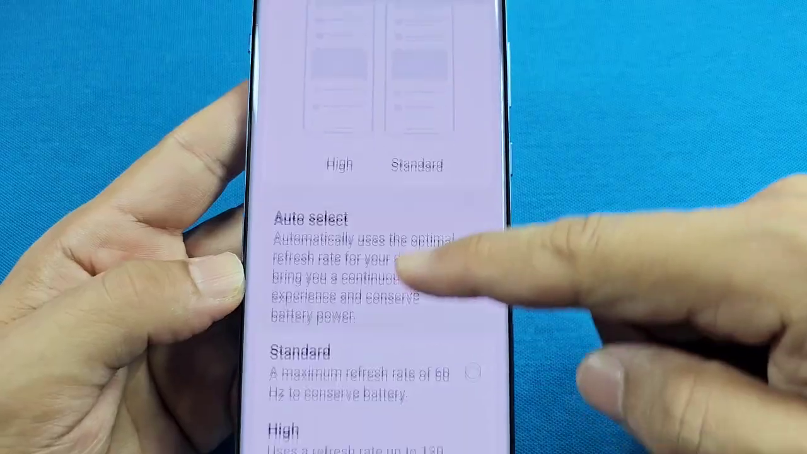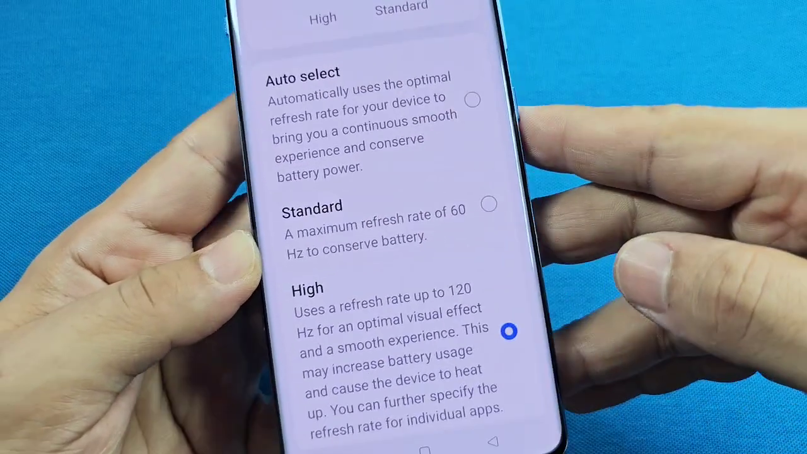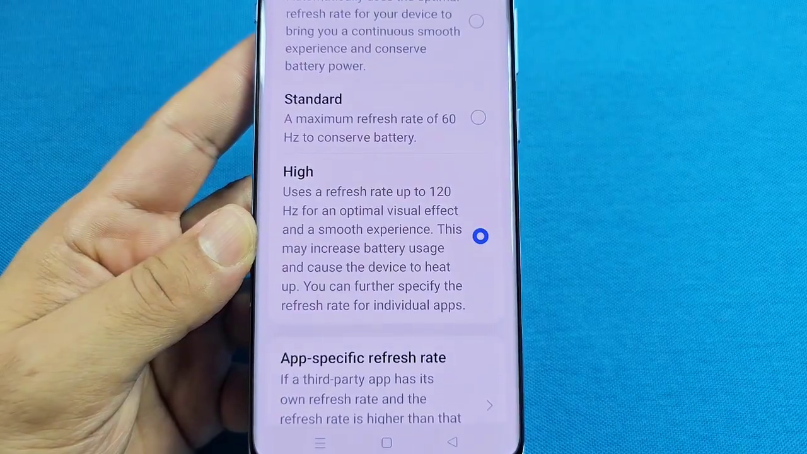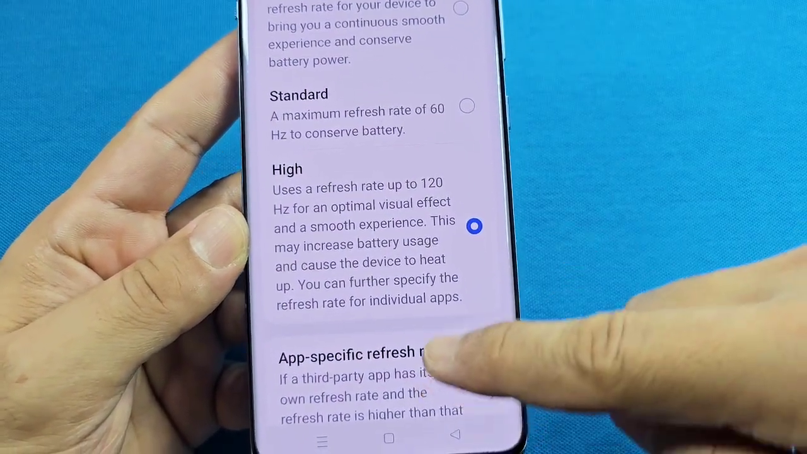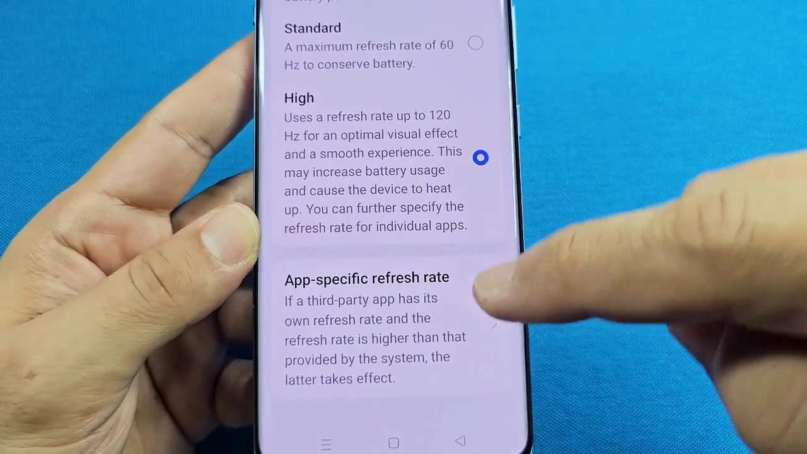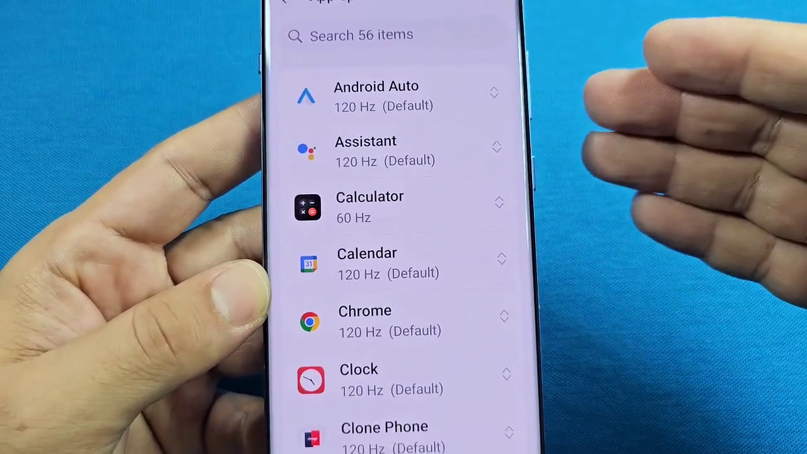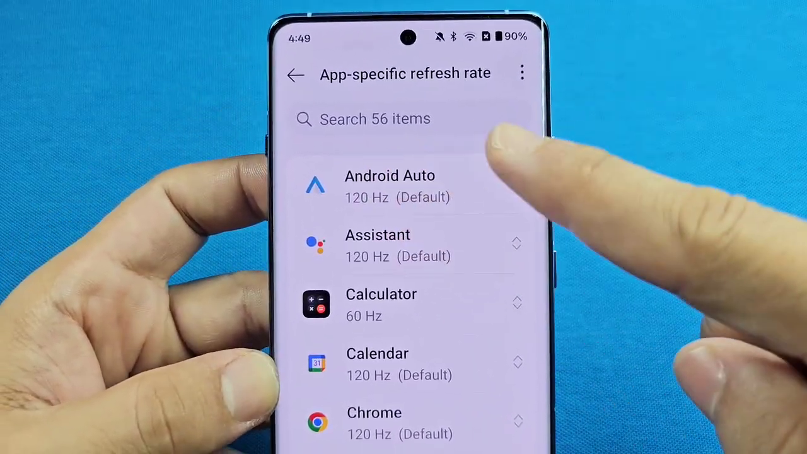You'll see auto, you'll see standard, which is 60. So you'll have to select 120. Go ahead and select the 120 option. When you do this, this option becomes available, and you want this option here to get access to this set of options, which is the app-specific refresh rate.